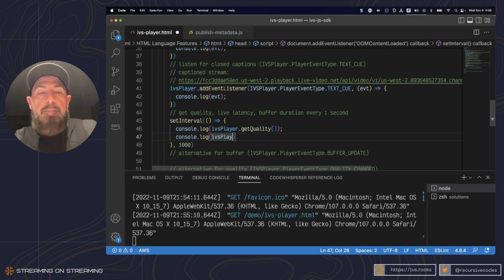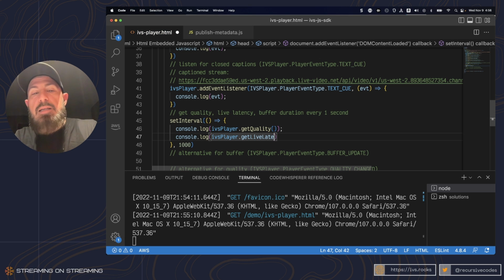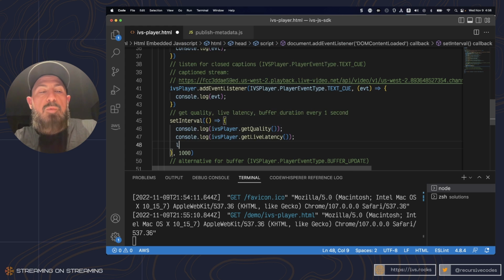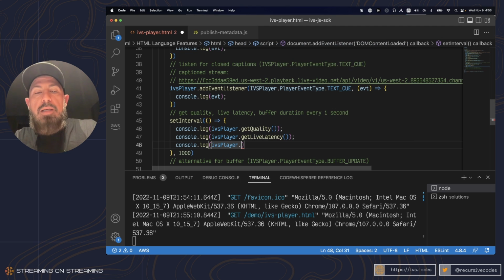So on the existing instance of the player object, we can do three things here in this particular demo. We can get the current quality, we can get the live latency, and we can get the buffer duration.